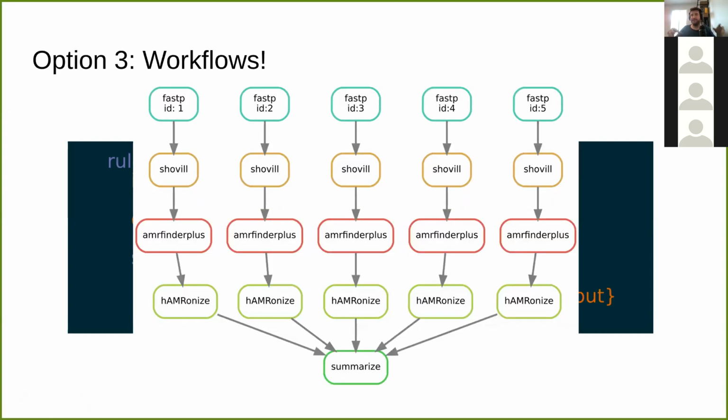Then you give it to the workflow manager. It's now its problem. Say we have 5 samples, it'll go through and work out, okay, to get all of these outputs that we wanted, I'm going to have to run Shovill for each of these 5 samples. Then I'm going to have to run AMR Finder Plus for each of the 5. Then I'm going to have to harmonize. Then I'm going to have to summarize and harmonize them all together.